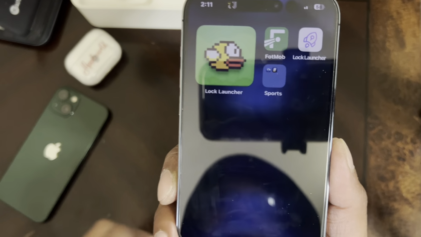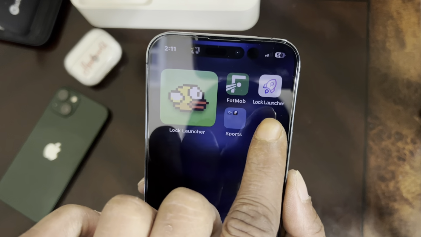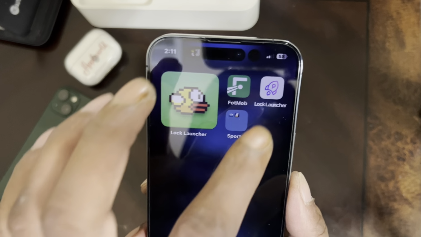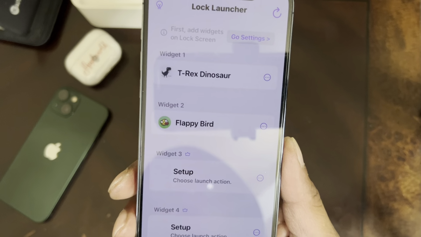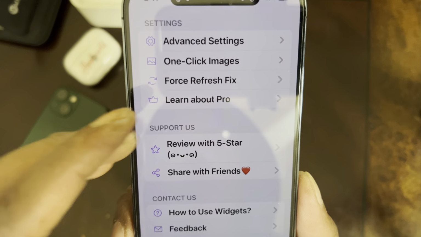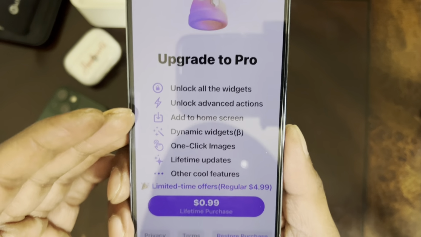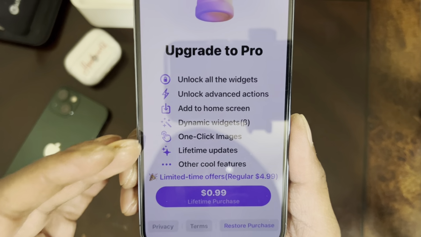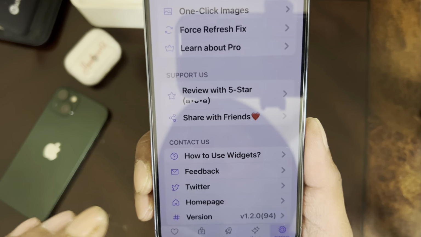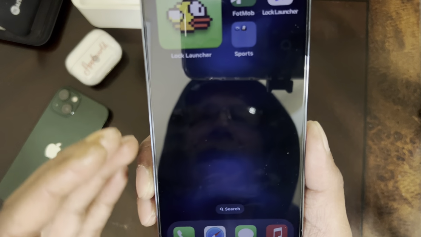So just like that, this is a really awesome, really cool application, and it's called Lock Launcher. I'm using the free version of this. You can actually upgrade to the pro version right here. As you guys can see, learn about pro version. If you upgrade to this, you get a lot more stuff, a lot more options to play with, and have it customize your device.